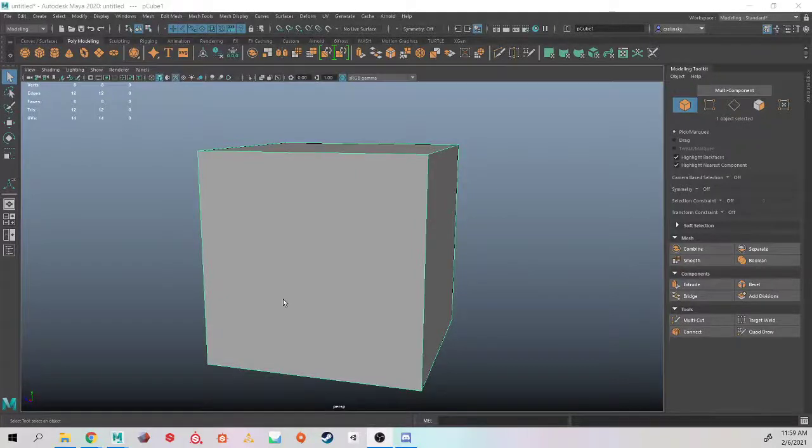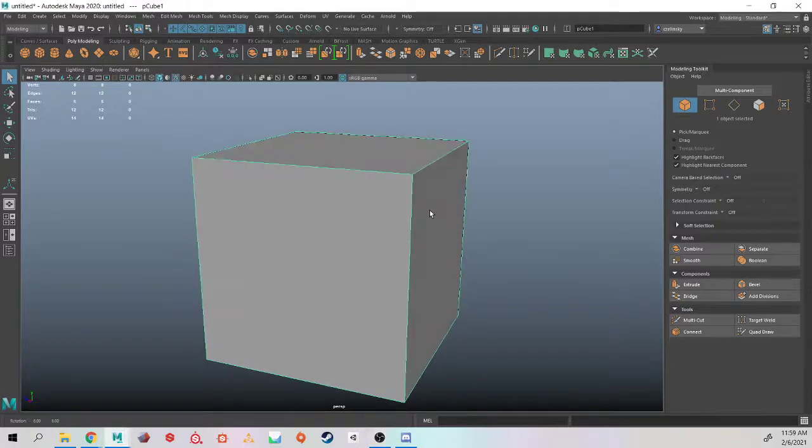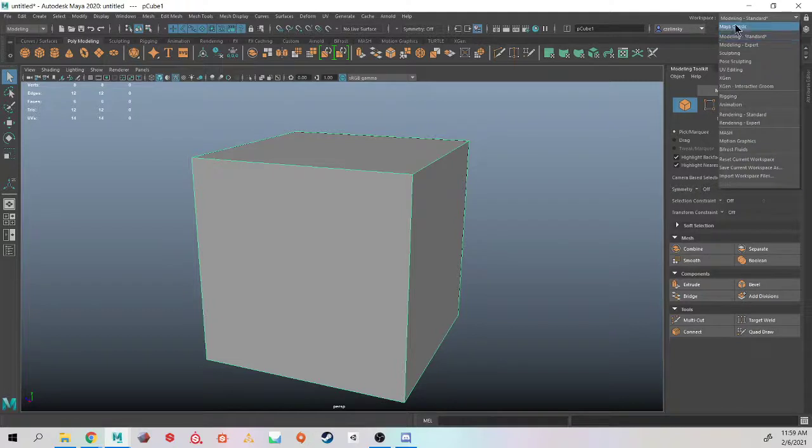UVing is a very important part of the 3D modeling process. It is what allows you to texture your model. UVs are the two-dimensional coordinates of your object that will allow it to lie down flat so you can paint over them. To view your UVs, I'm going to change my workspace from the modeling standard down to UV editing.